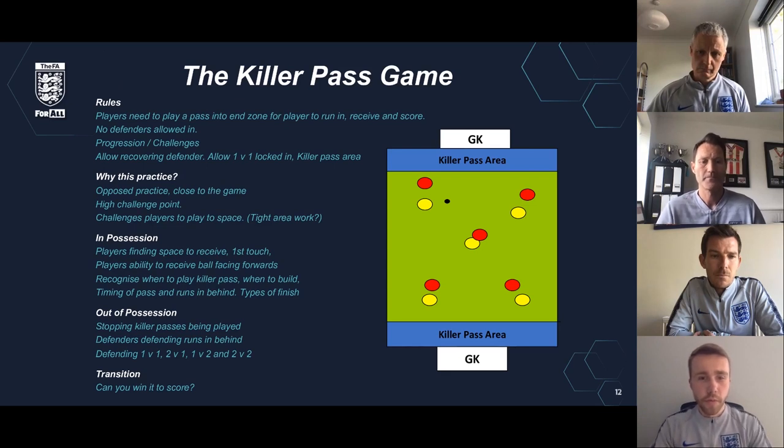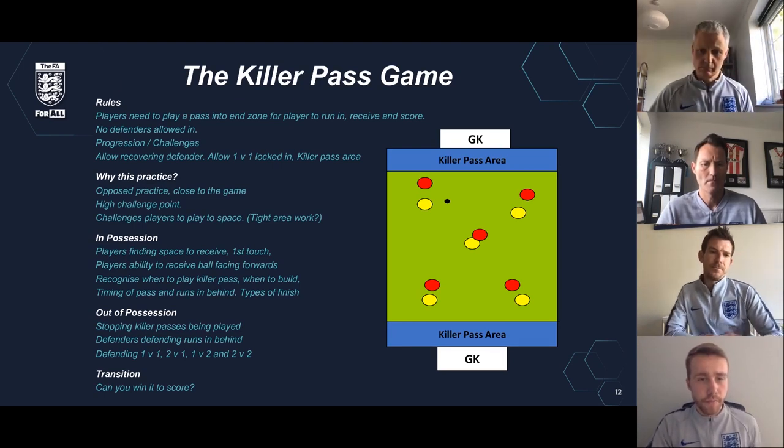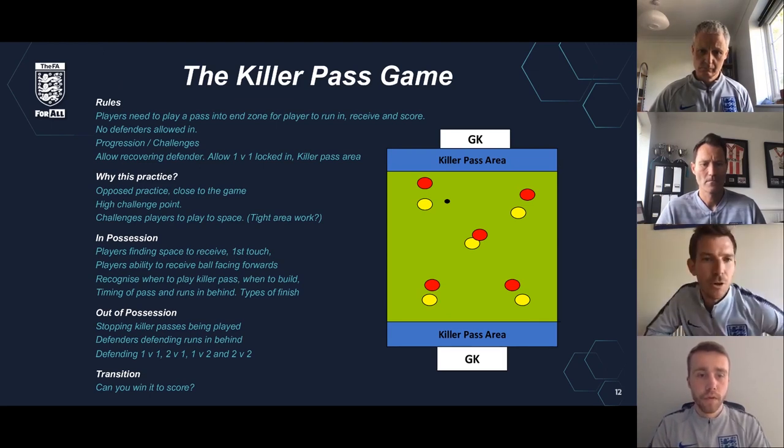Just as another point, Emma's asked, what would you define a killer pass to the players? So if you were working with your 17s, Richie, what language would you use with them? I'm not too sure. People have got their own terminologies for killer pass or a through ball, or it might be a disguise pass.